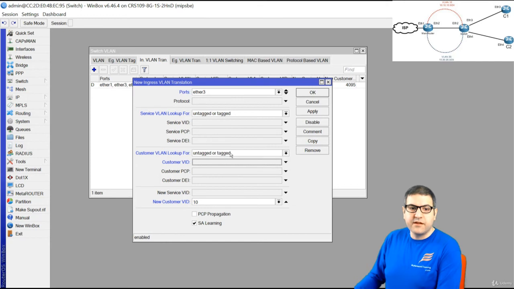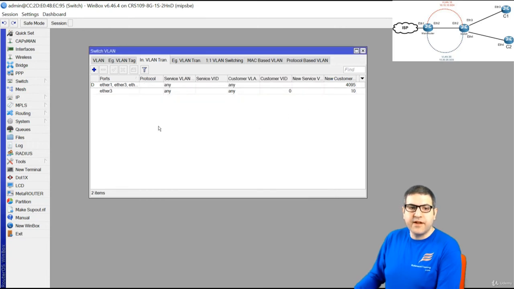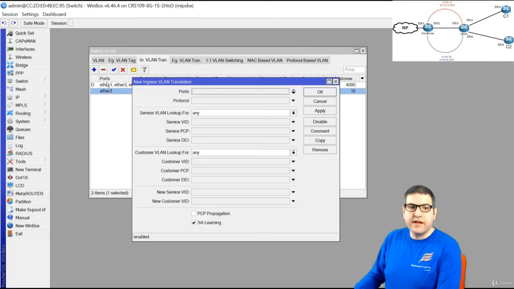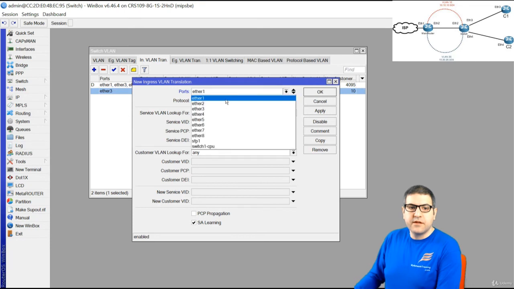So if you want, we can make it like this, or you can just put any. So that's what you need to do. Let's try to put, for example, customer ID 0 now. And this is the new customer VLAN ID. And then I will say, okay, so this is for VLAN 10 on Ethernet 3. And then we make it also on Ethernet 4.